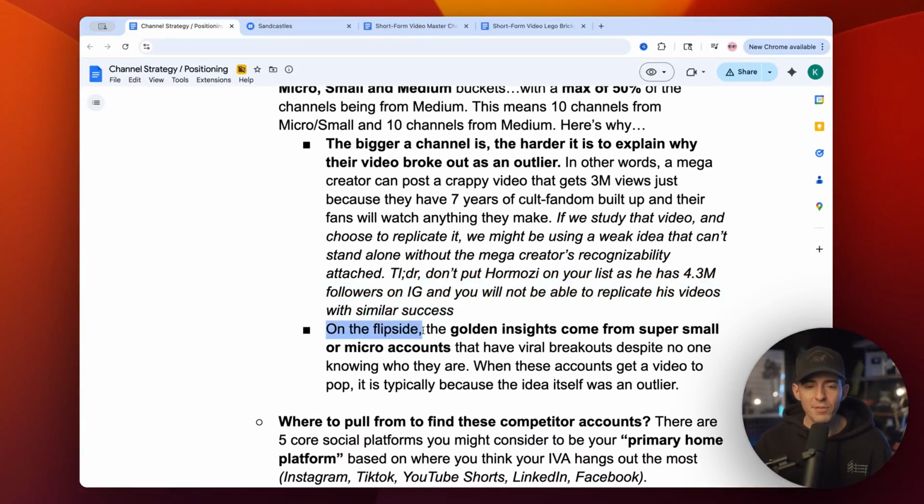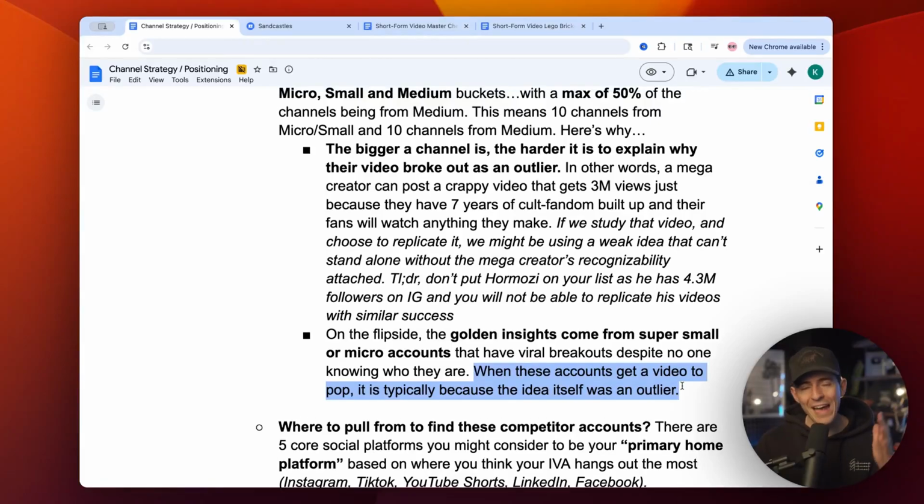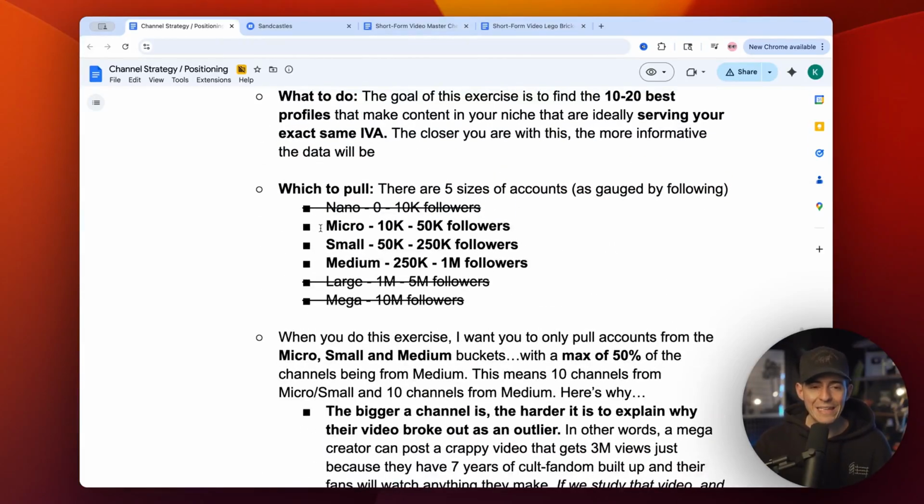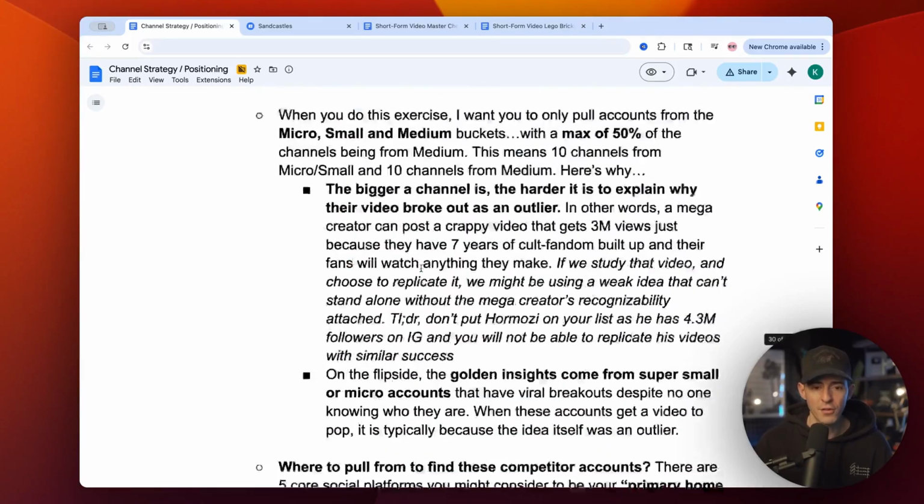So on the flip side, where the golden insights come from is looking at small or micro accounts that have viral breakouts despite nobody knowing who those people are. When those accounts get a video to pop, it's typically because the idea itself was a banger. That's where you want to look. So at least 50% of your inspiration accounts should be from these, micro and small. And then the other 50% can be from medium, 250 to 1 million, ideally closer to 250 if you can help it.